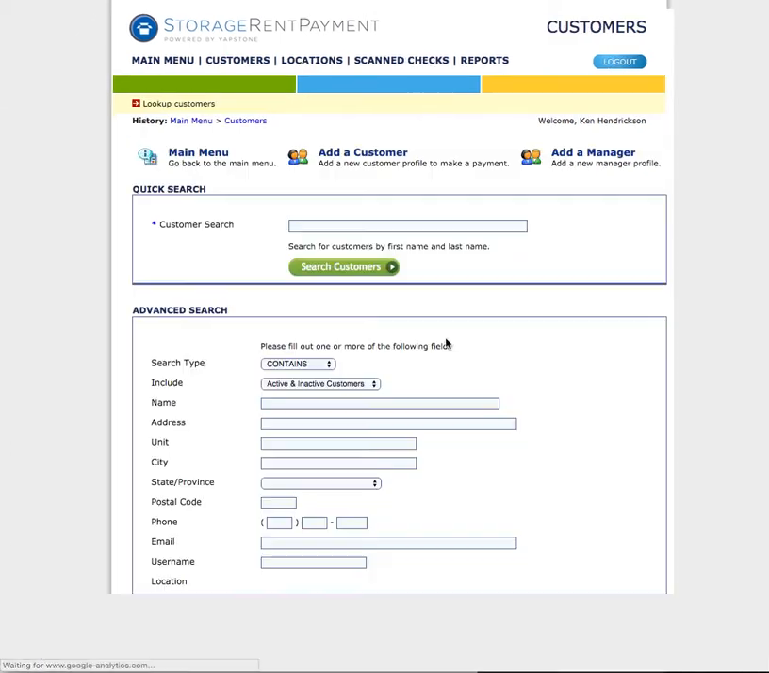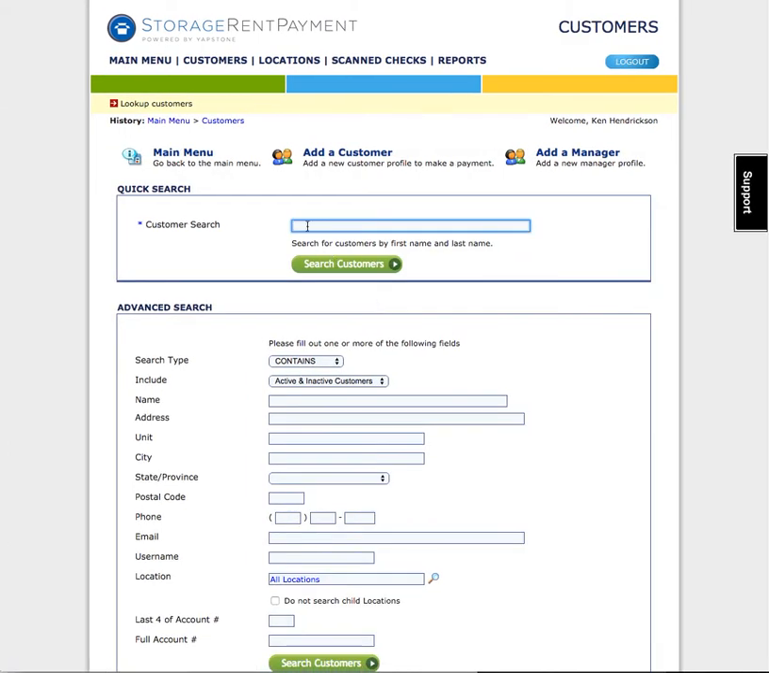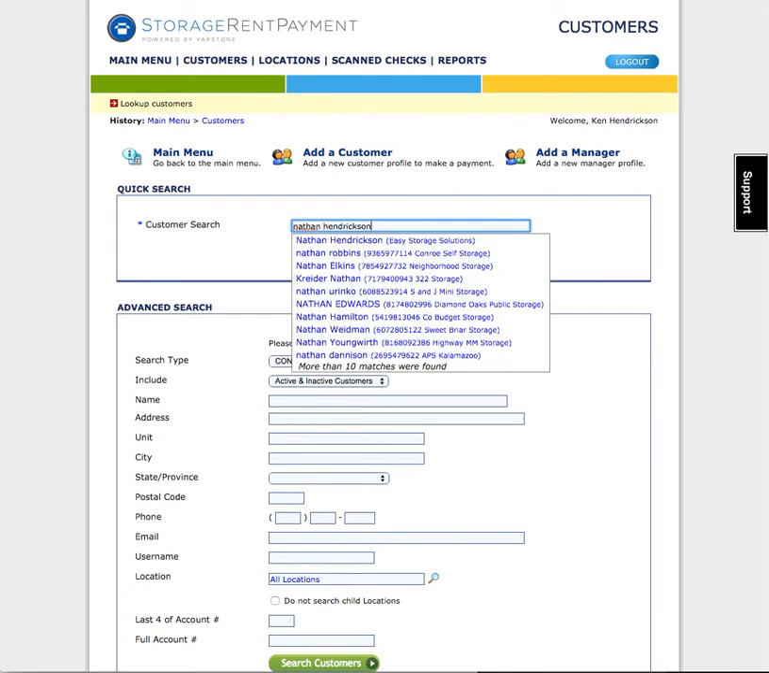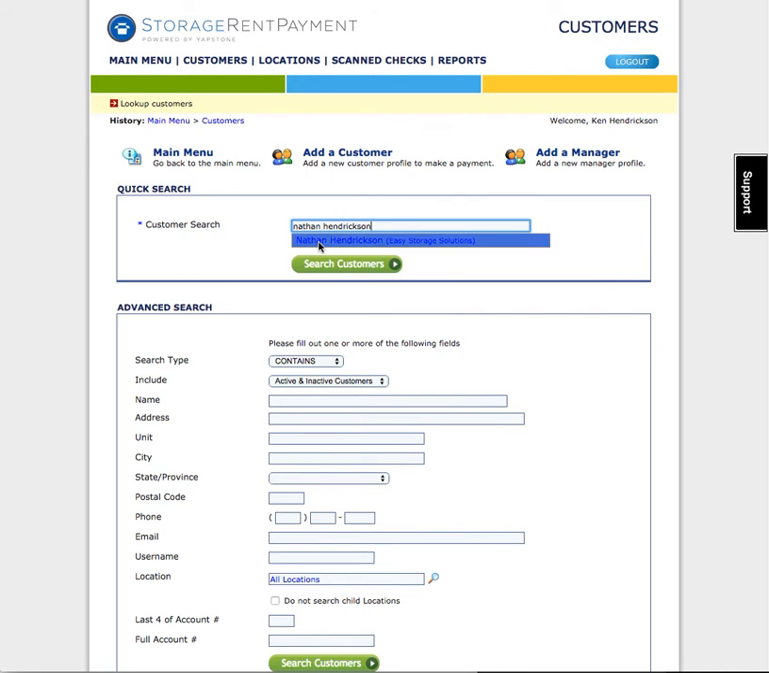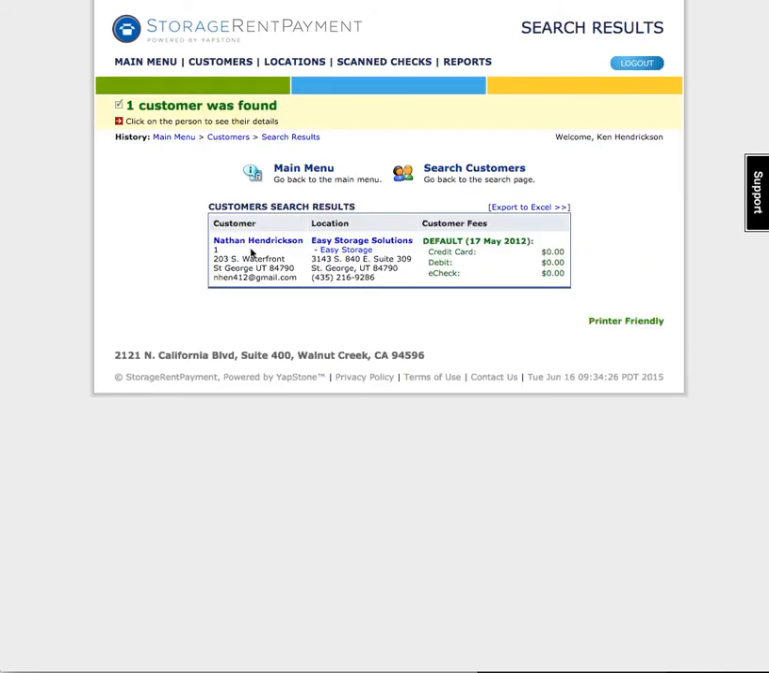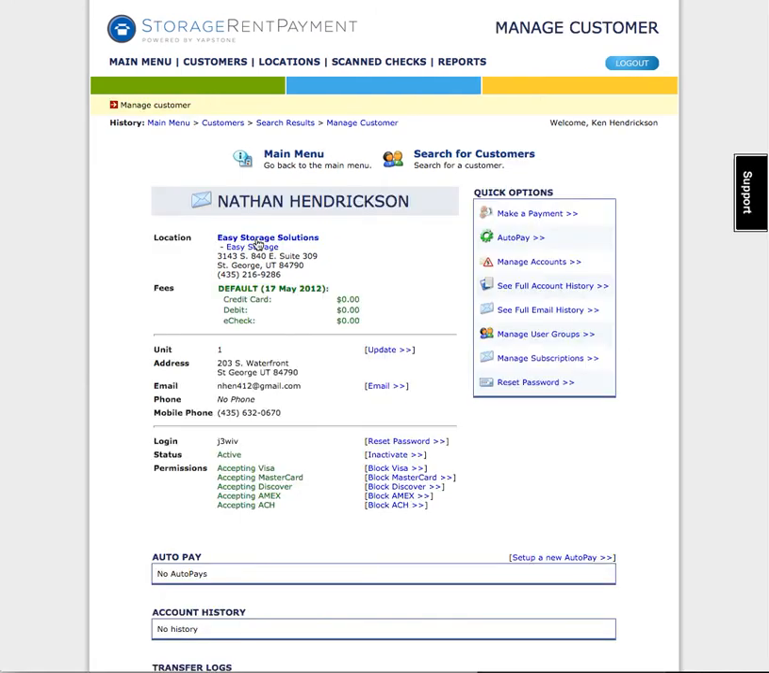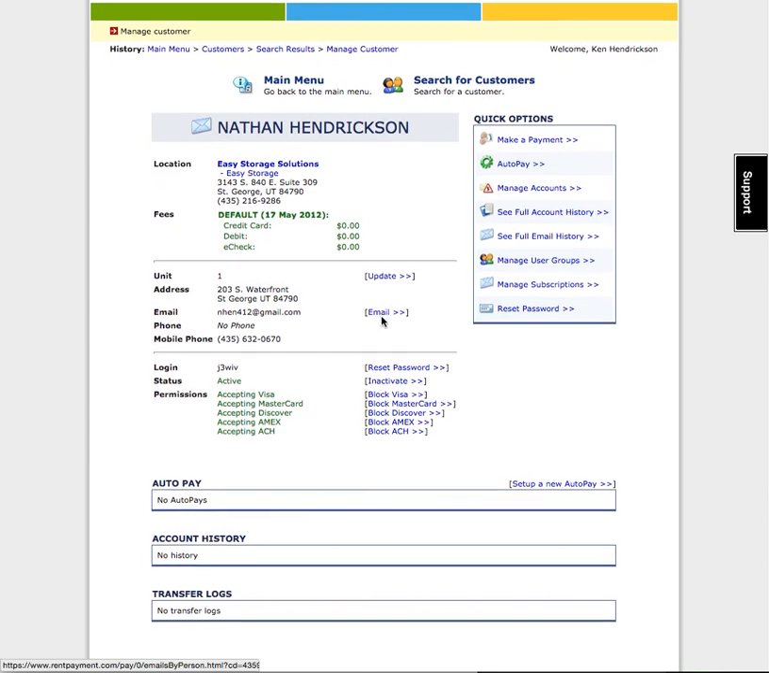What you want to do is go to your customers tab and then type in the name of the customer that you're going to do a refund for. I'm going to type in Nathan Hendricks here. I just made a $1 payment. Once you find the customer, you'll click on their name, their blue name, which will take you to their account page.